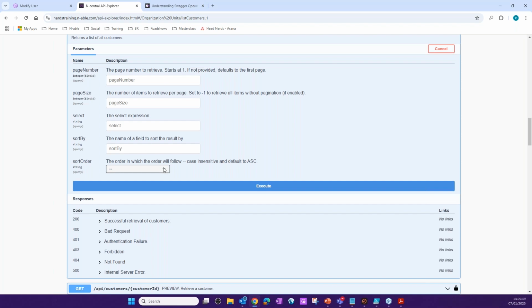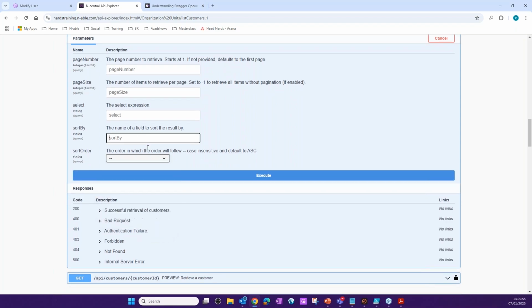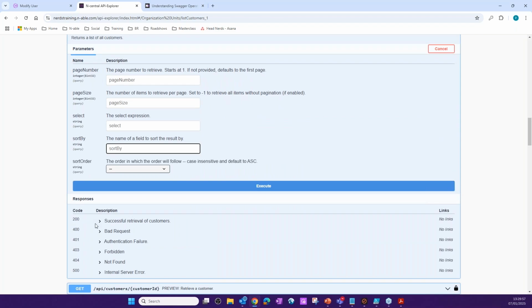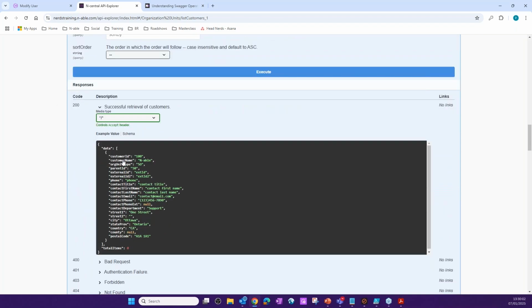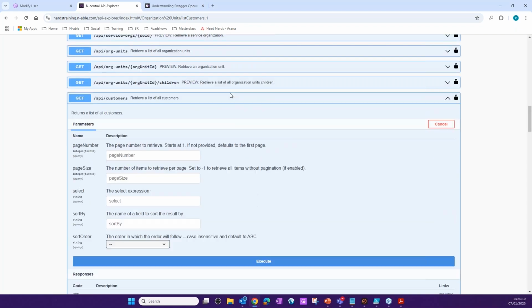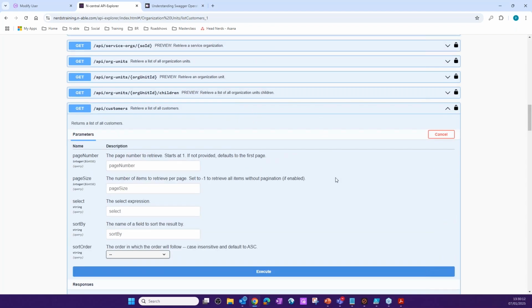You can also choose the sorting order, so if we want ascending or descending in here, and you can sort by various fields that are available to you as well. To get an understanding of the fields that you can choose, you can see a sample of a successful query here. I can see we get customer ID, customer name, org unit, parent ID, external ID, etc.